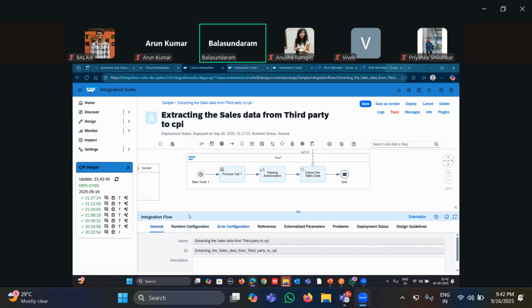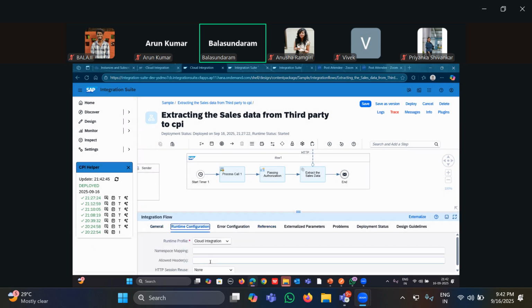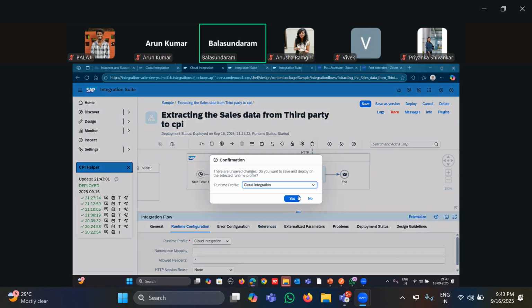So now I'm going to deploy this flow. Before deploying, we should allow the header. For that, I'm giving star. So now I'm deploying this flow.